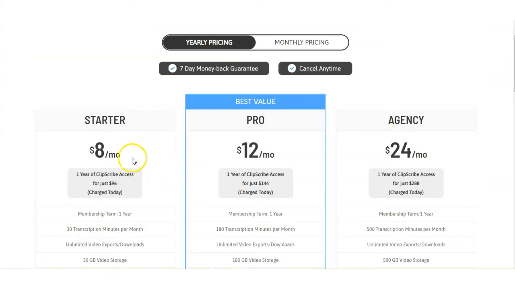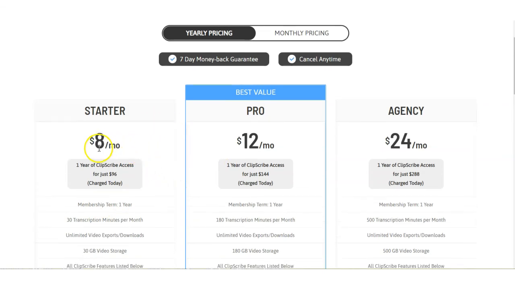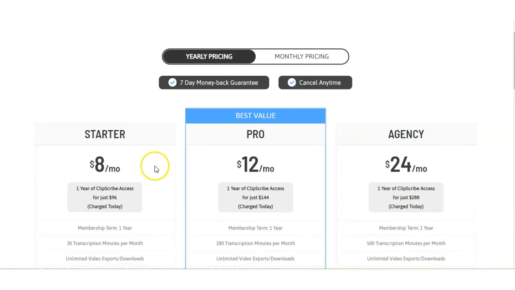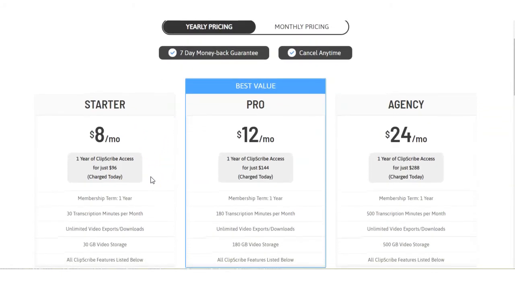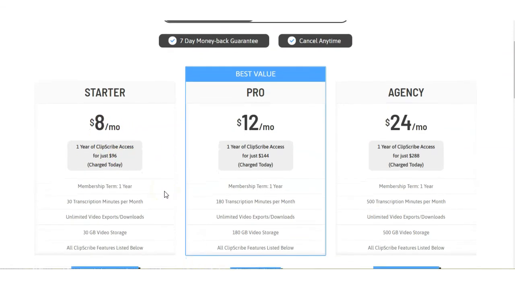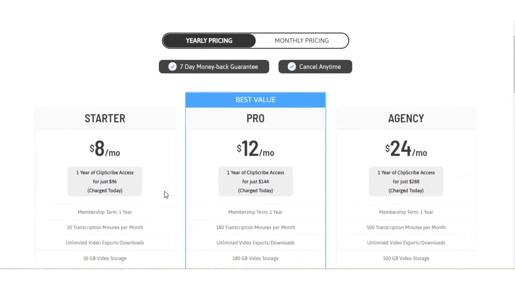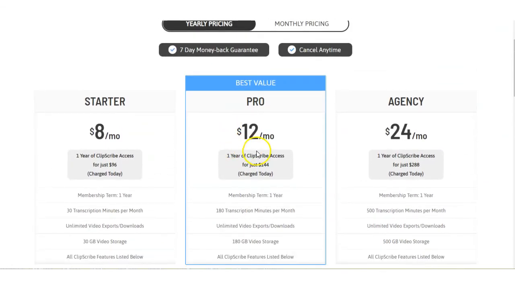Here is your pricing for Clipscribe. You can get a starter account for $8 per month, and that's with a 1-year subscription. You can also go monthly with Clipscribe for $10 a month. So rather than do the $8 per month deal, you can just do a $10 per month trial to see if this is something that you would actually like to use. Your Clipscribe Pro is $12 per month, and your agency is $24 per month. These are your different prices. So for $8 per month, or if you want to go month to month for $10 per month, it's a great price for what you get for your money.